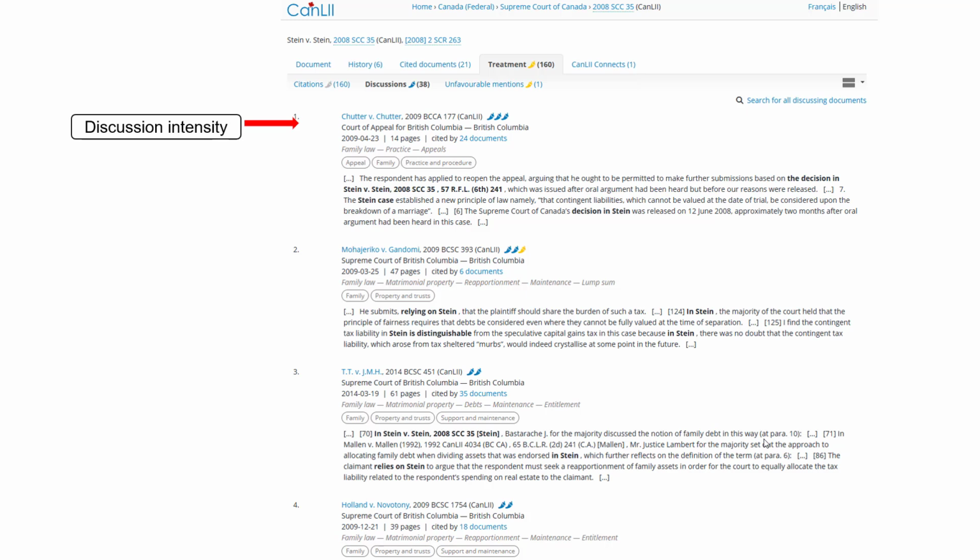Please note that these jalapeno icons are also generated by an algorithm. They do make it easier for you to get to the citing cases that most substantially discuss Stein versus Stein or mention it unfavorably. However, this is an algorithm, and I would encourage you to determine whether the information indicated by the jalapenos is accurate.